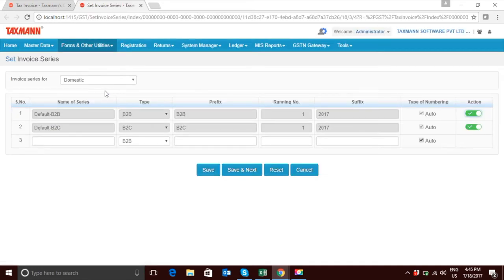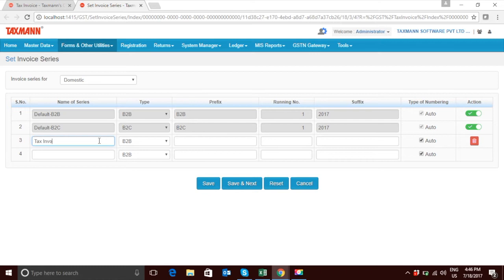Select the type of supplies against which the series is to be set up. The default invoice series will automatically appear in respect of B2B and B2C supplies, which cannot be modified. If you want to create your own invoice series, then fill in the details such as name of invoice series, type, prefix, running number and suffix.